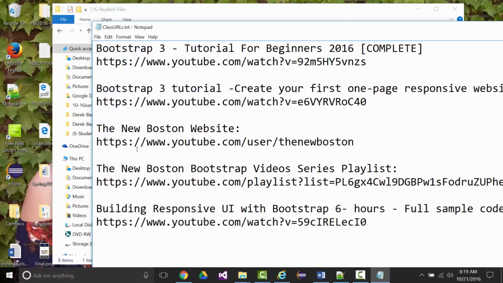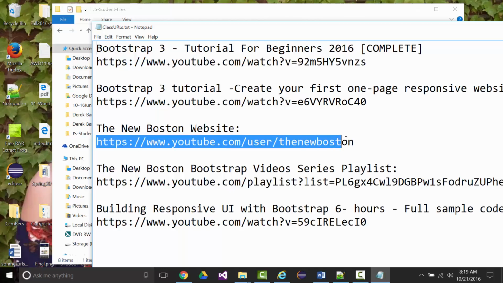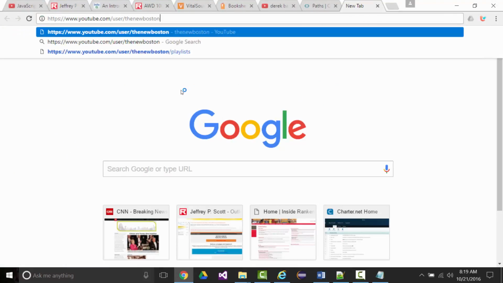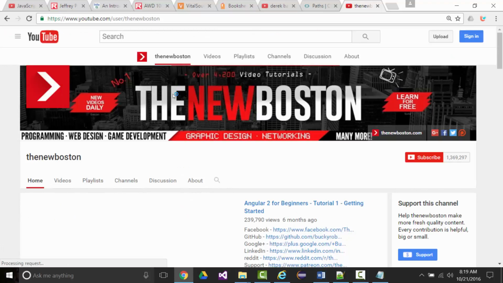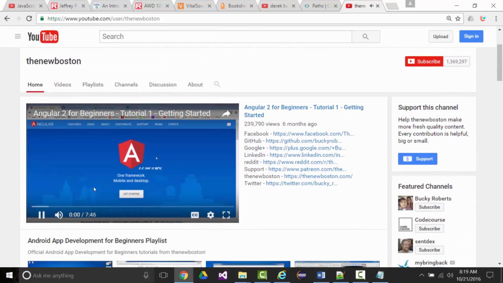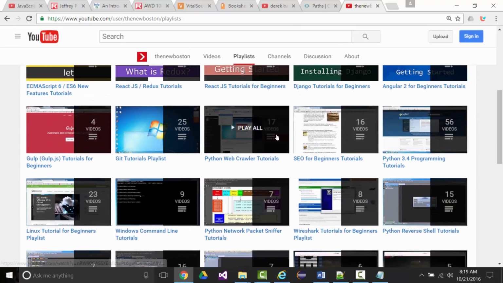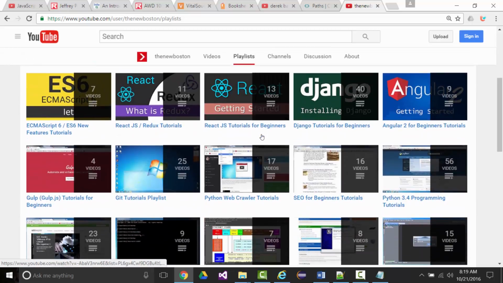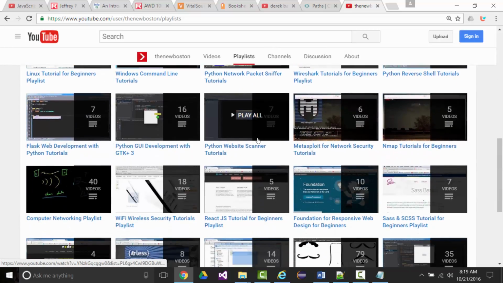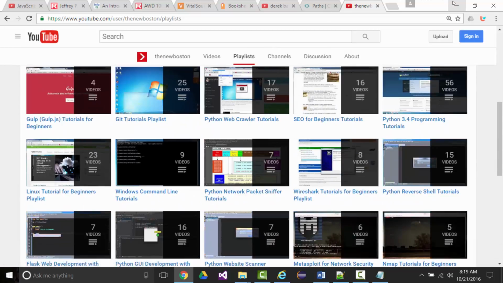But the other one that I wanted to mention to you: there are so many of these sites out there, and again, some of them are really good, some of them not so good. But there's one out there that's called the New Boston. I think if you just go out to newboston.com... They've got stuff on just about everything too. So if I go out to playlists, they've got plenty of them. I think one of the ones out here is for JavaScript, but they've just got a lot of videos, and they're very good.